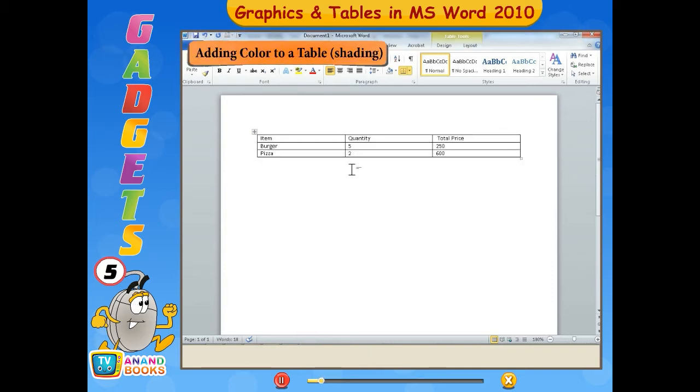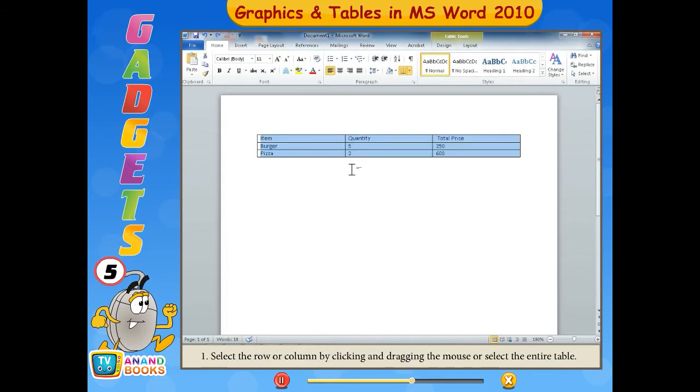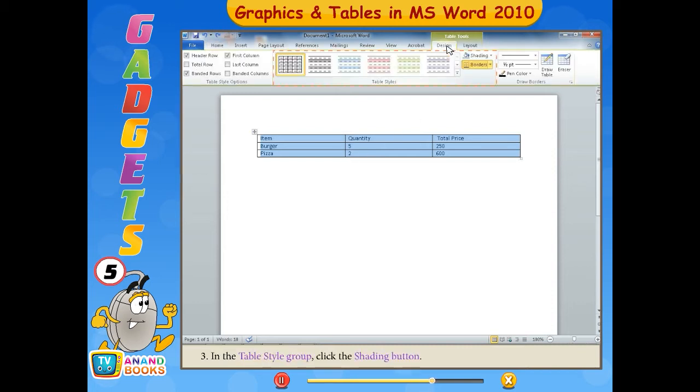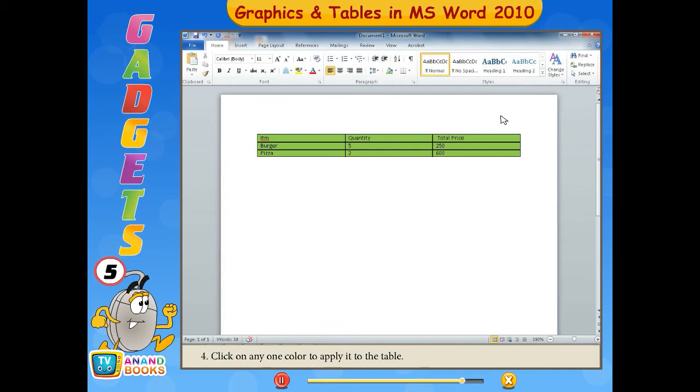Adding color to a table, shading. You can add different types of color shadings to your table to make it beautiful and colorful. You can add color to a particular column or row as well as to the entire table. To add color to a table, you can follow these steps. Select the row or column by clicking and dragging the mouse or select the entire table. Click the Design tab. In the Table Style group, click the Shading button. A palette of colors appears. Click on any one color to apply it to the table.